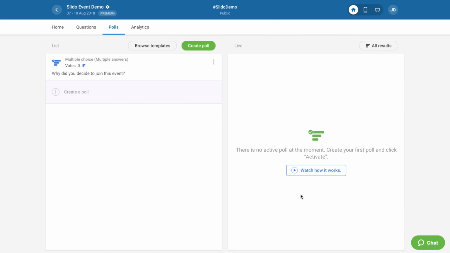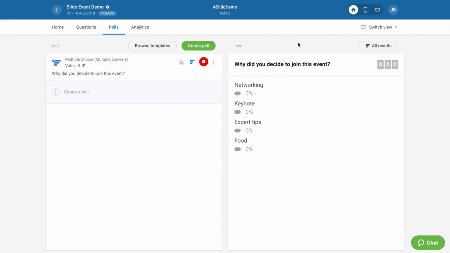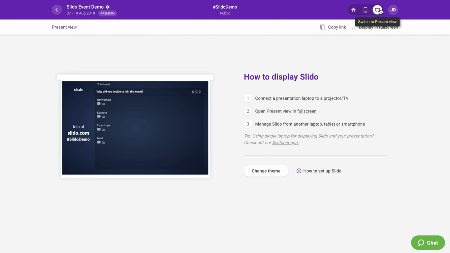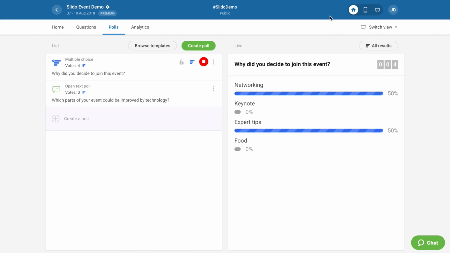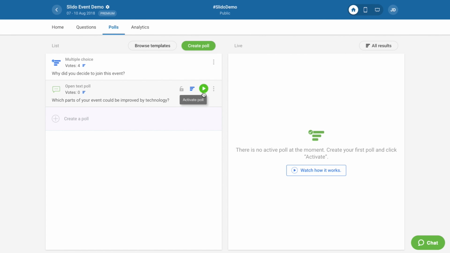You can activate the poll by clicking the Play button. The poll will be automatically displayed on the presentation screen, as well as on the participants' devices, who can now send their votes. The results will update in real time as the votes are coming in. Once the voting is finished, simply deactivate the poll or move on to the next one.